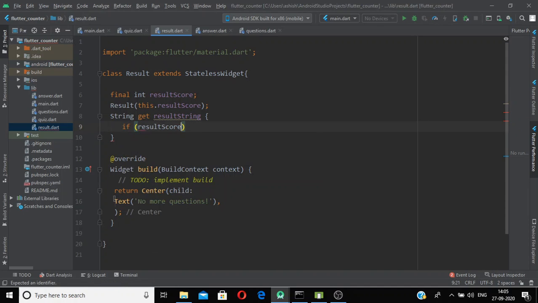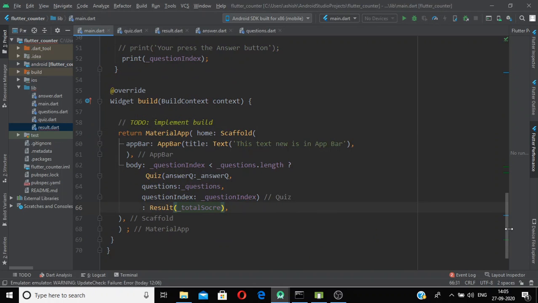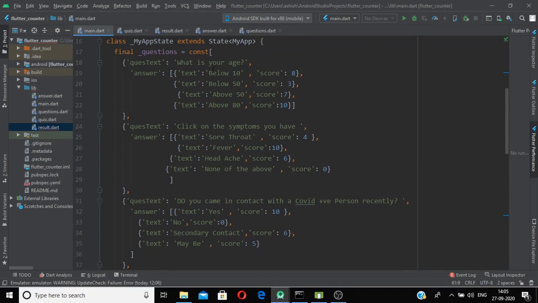We use our score, that is result score, what we get from the constructor. If result score is less than... let us go to our main.dart file and have a look at this. If your age is below 50 and above 10, the score is 3, and if you have any of these symptoms, 3 plus 4 is 7, and the contact question, 7 plus 5, that is 12.